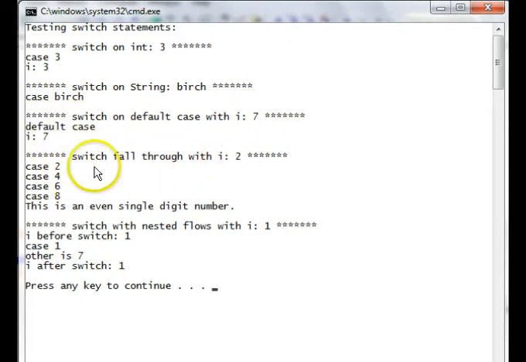Switch on 2, it hit the 2 and it fell through all those other cases, said that it was an even digit. And here switch with a nested statement inside there. I before switch is 1, and we hit case 1. We hit other is 7, and I after switch. We'll look at those when we go back in now that we've seen the output on that.